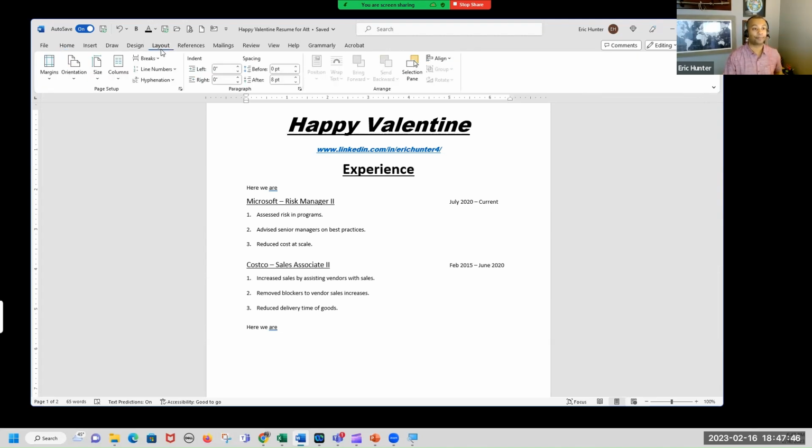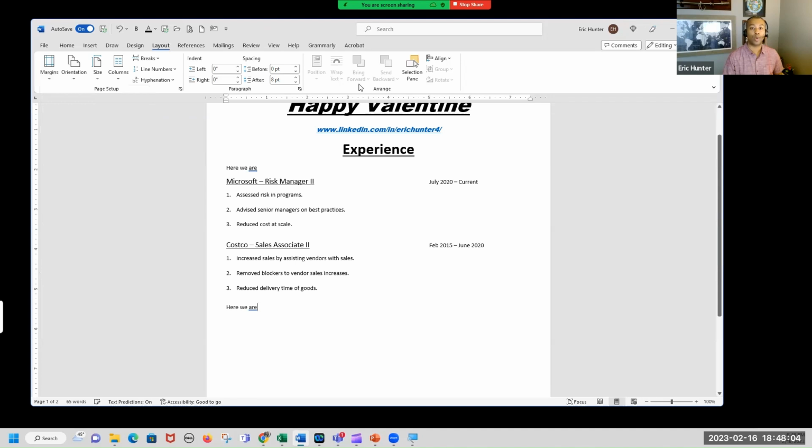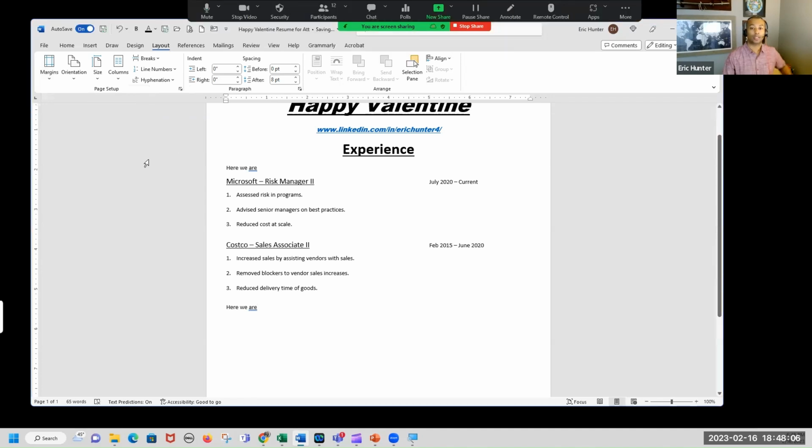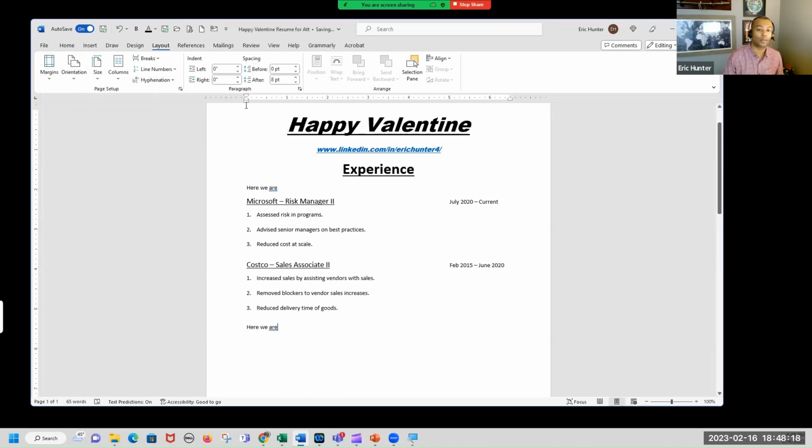So again, layout. And currently over here on the left, using that margins icon, right now you can see we're at normal. Let's look at what happens when we go to narrow. If I just, again, move my mouse over narrow, let's see what happens. Oh, it went pretty wide. So you see the space now, and you can see it up here. There's not a lot of space between this and the edge of the piece of paper. Let's go back to normal.